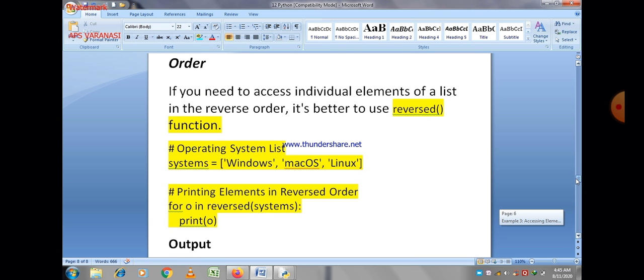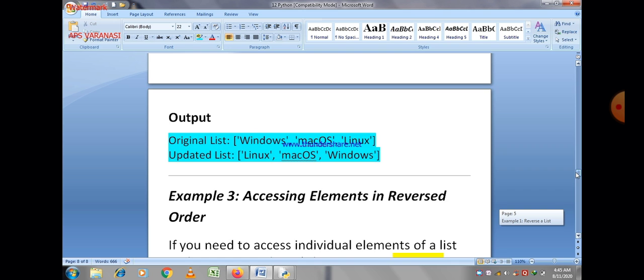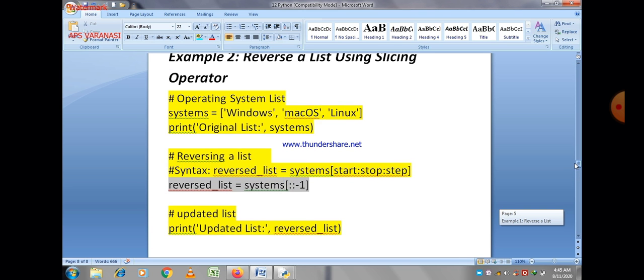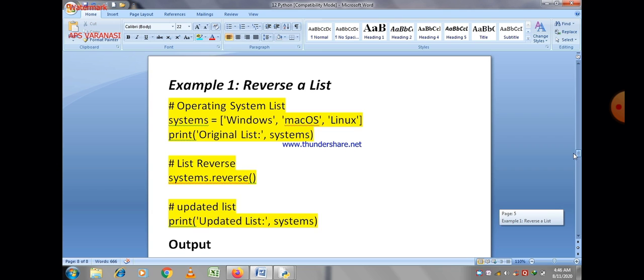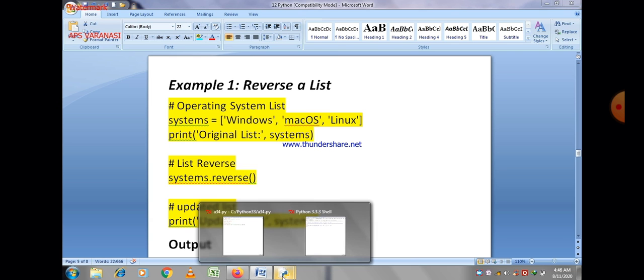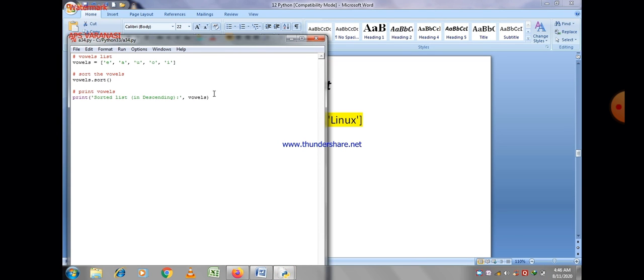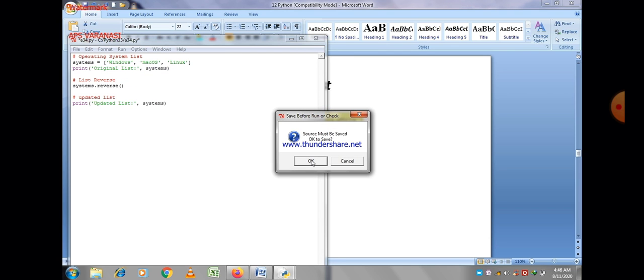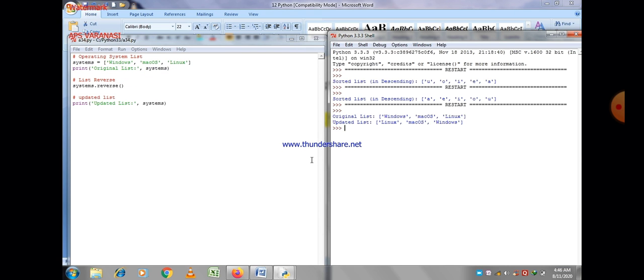You can also use the reverse method. This is a program of the reverse method, so let us try to execute this program. Save the program first and then execute it. You can find that the elements are in reverse order.